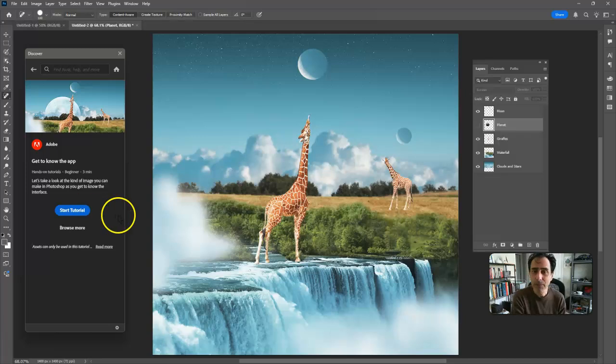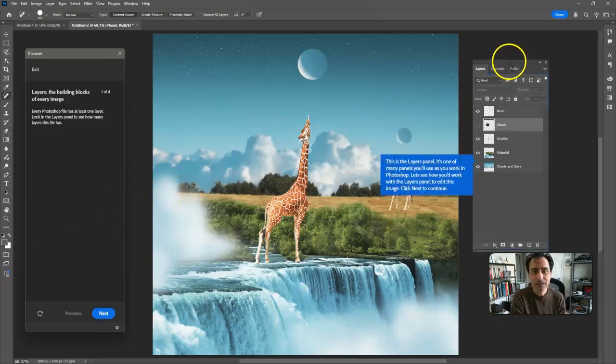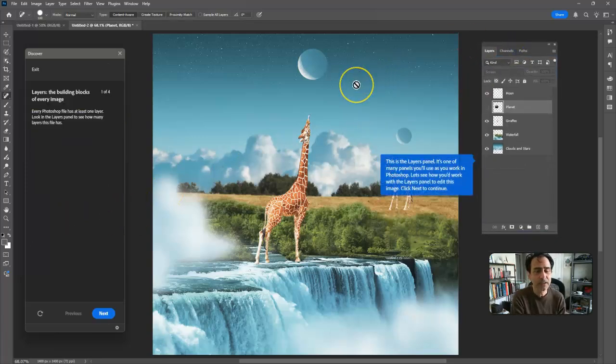And right away I have an image that shows up. This is kind of cool. This is the crux, or why Photoshop is so awesome, how you can create so many interesting things with it. I have all these different image elements here. I got a sky, I got some planets, I got a couple of giraffes and a waterfall. These are all made by different image elements that were placed together, that were combined.